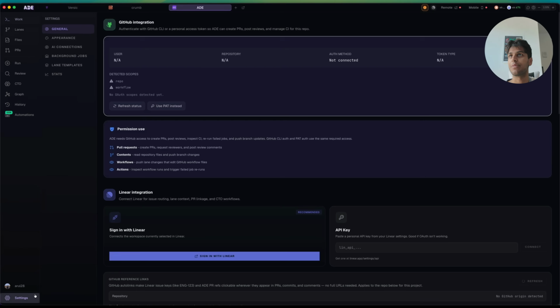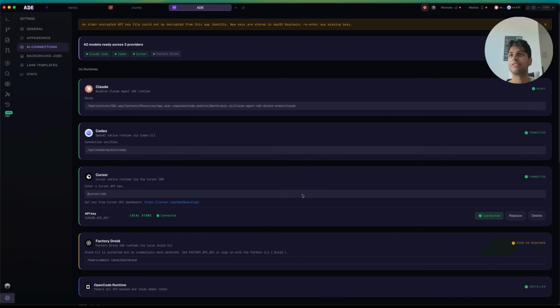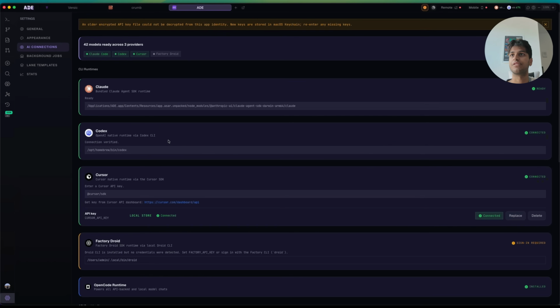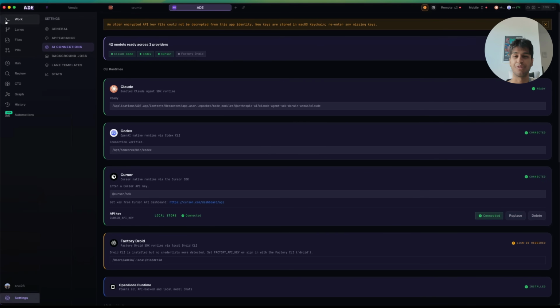So how you set up all your AI connections is in settings, you can see all the different AI connections you can set up. All your local models and stuff are here. So you can see I have Claude, Codex, and Cursor set up. There's even Factory. I don't really use that.